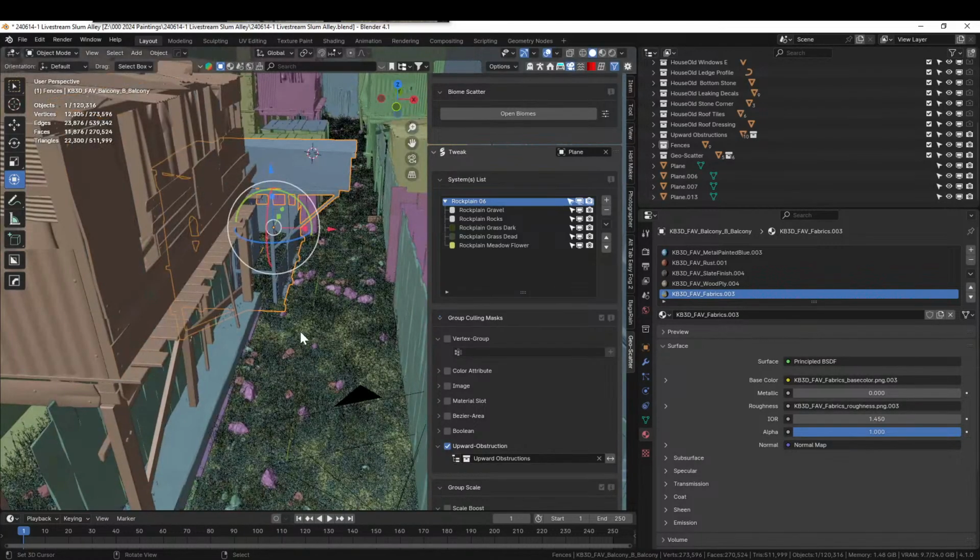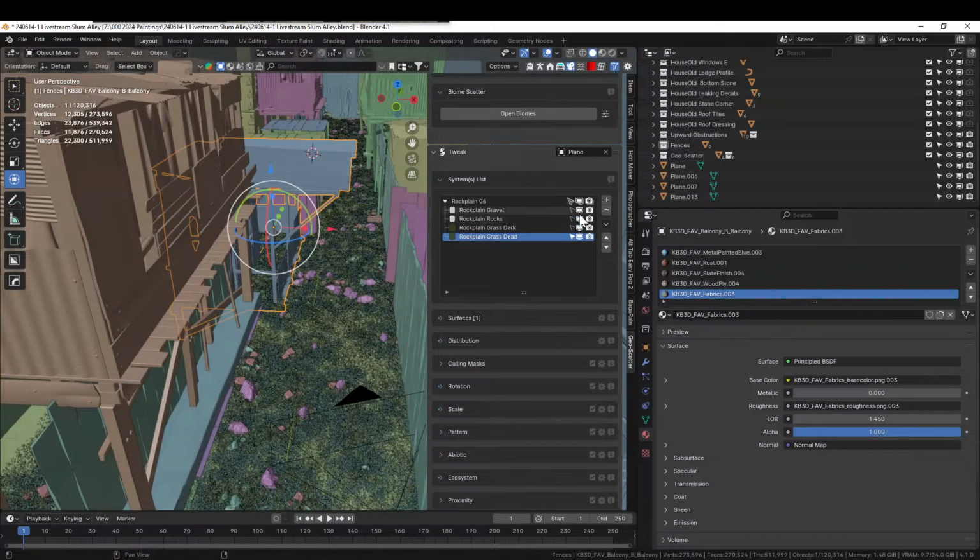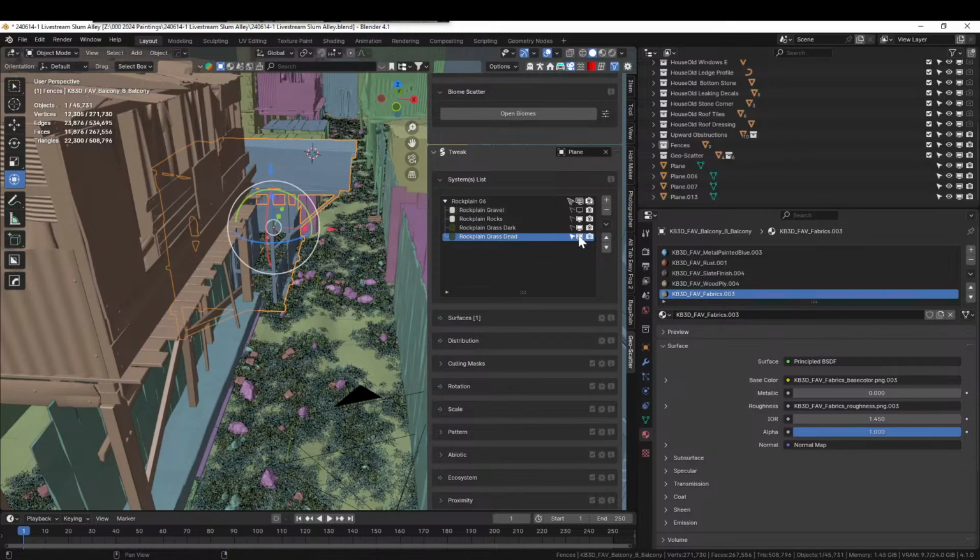Okay, we don't want grass down the center in any way, basically. First off, we don't want any meadow flowers, period. They can just go away. Flowers, bah. Okay, let's turn stuff off so we can see what we got.